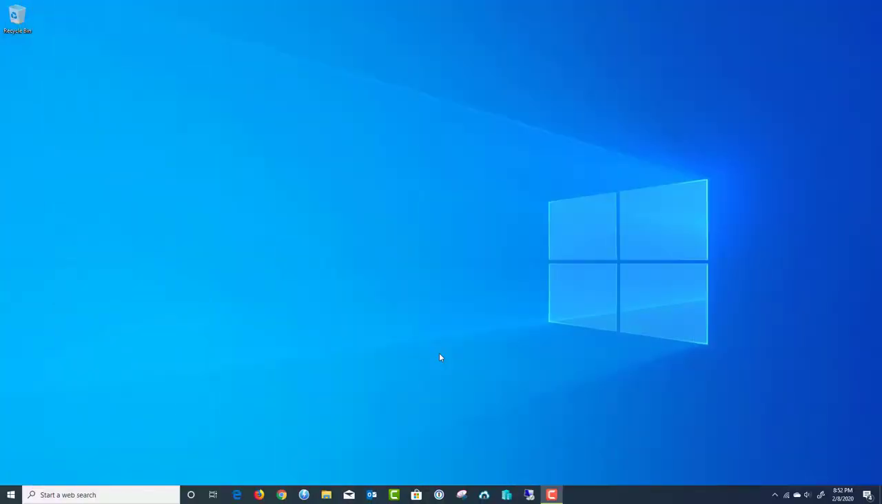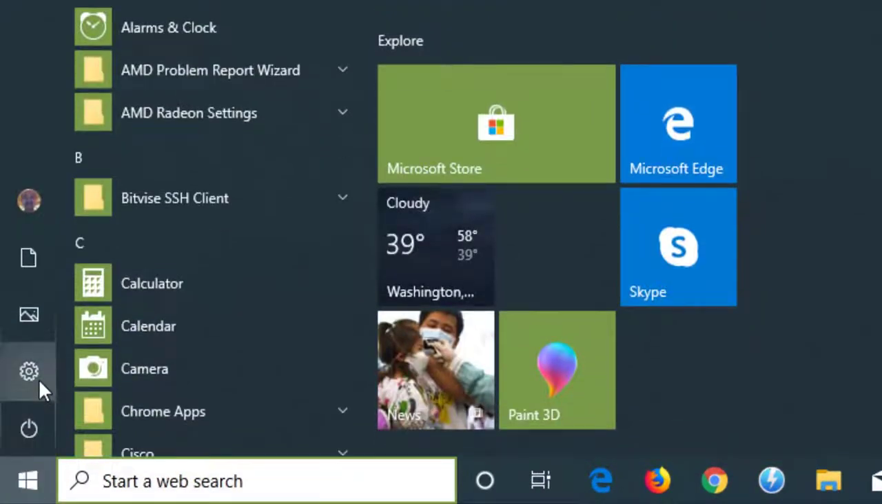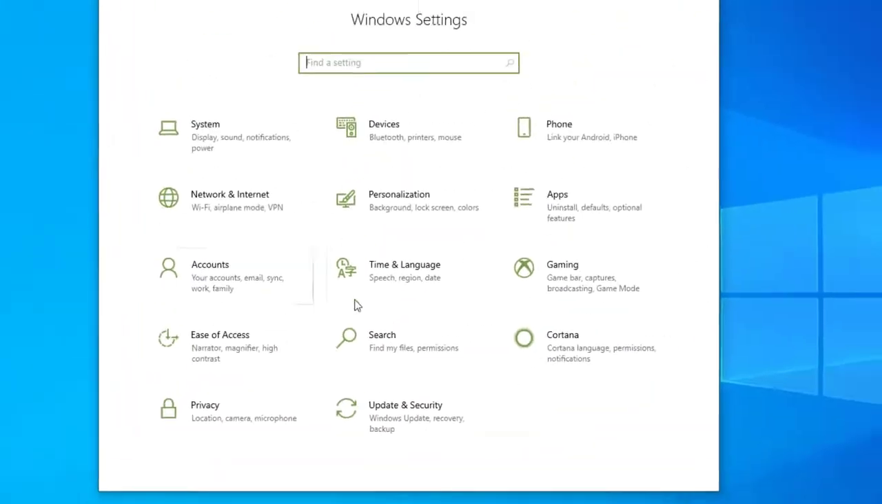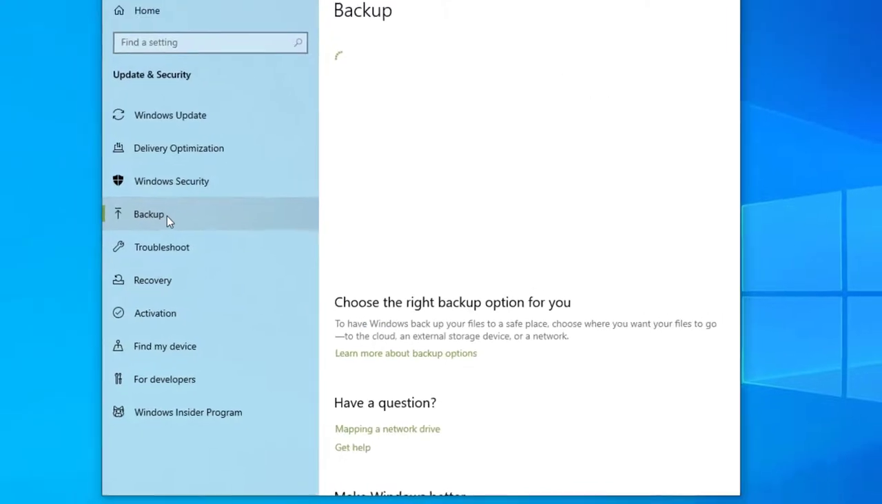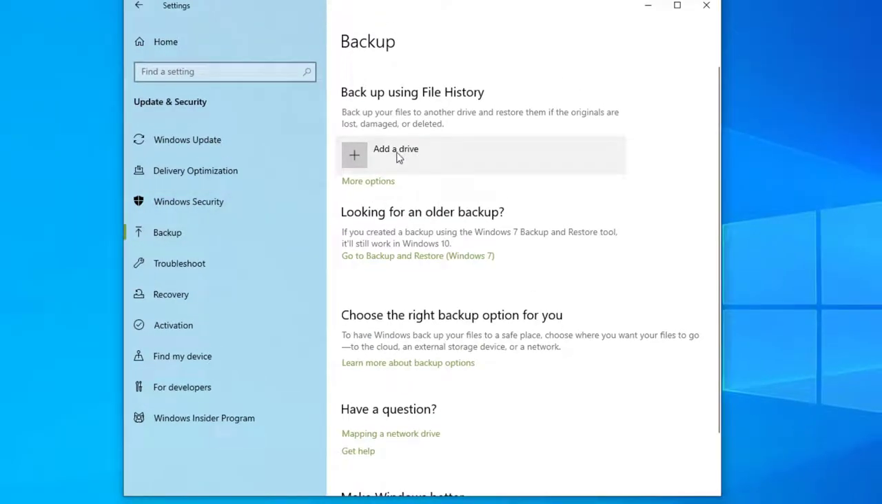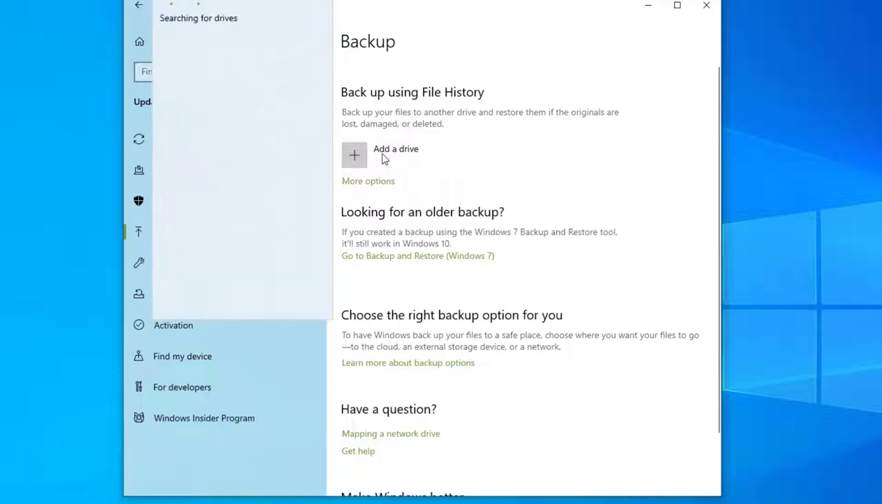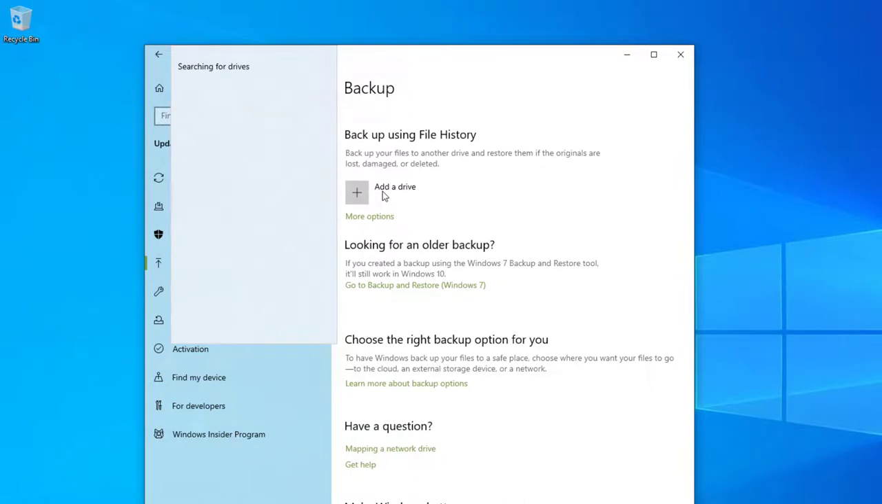Number 3, file version history. File version history allows you to back up your computer data, and it can back up hourly, daily, or weekly. To enable file version history, you will click on Start, Settings, Update and Security, Backup, and over here you will have to use an external drive, either a USB drive or a network drive. It's probably better to just plug in a USB drive to your computer. I already have a USB plugged in, so I will just click Add a drive and then select my USB drive.